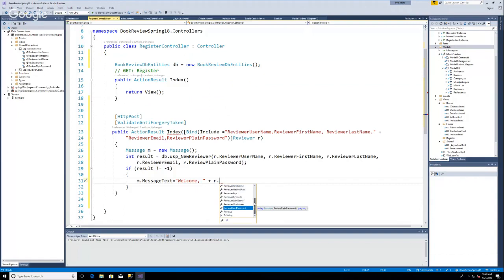I suppose we could use their first name or something too. Would you rather use their first name or their username? Username. So we've created a message text that'll just say welcome and do that.